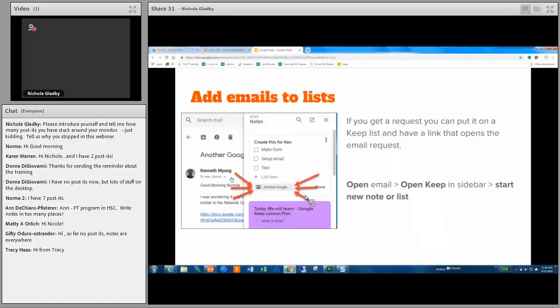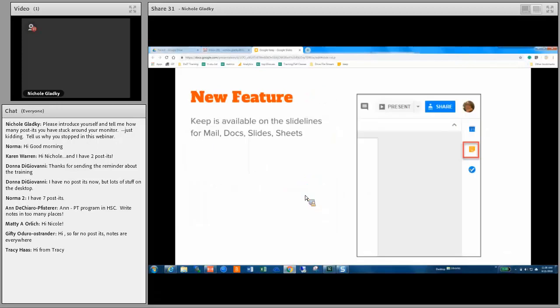Another thing that you can do is if you get an email of something you need to take care of, you can drag that email into a Google Keep list. And when you look at your Google Keep list, it'll make a link to your email, so you can always take a look at that email, as long as you didn't delete it.